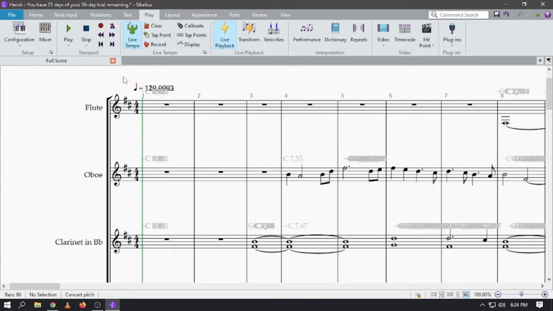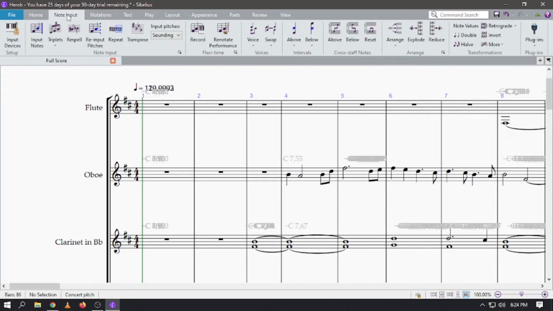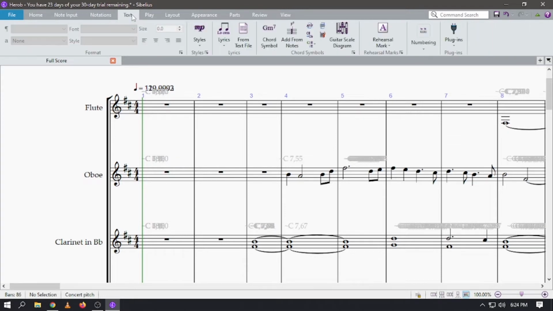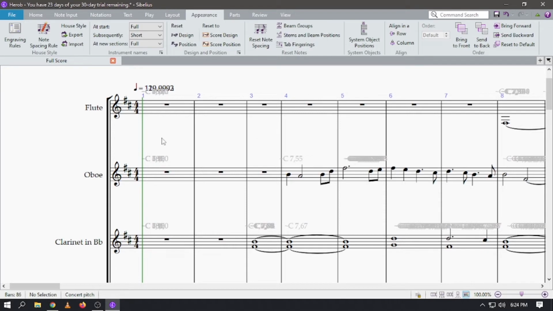Okay, that's interesting. It looks like it works with video. Oh, that's cool. Note input. Notations. I saw that already. All right, so that was a real bummer to try to get around.